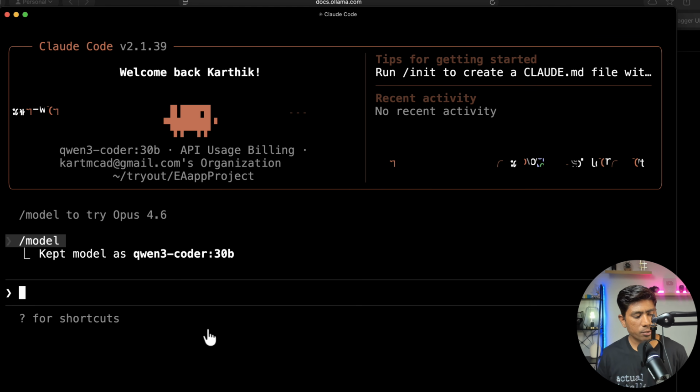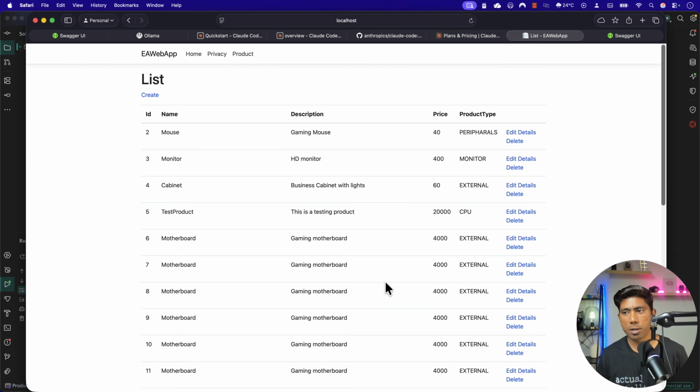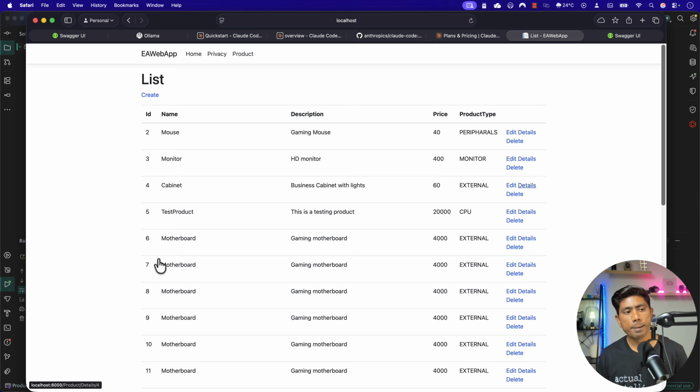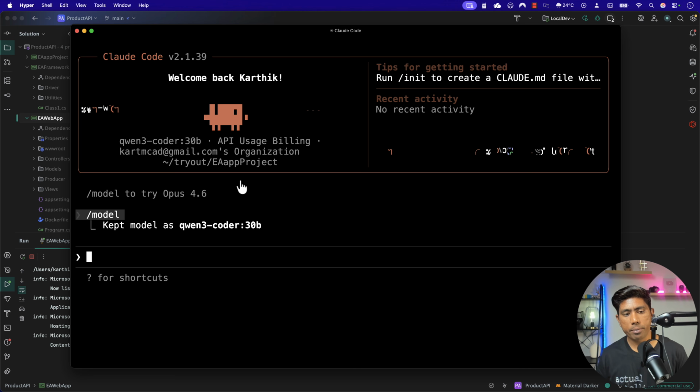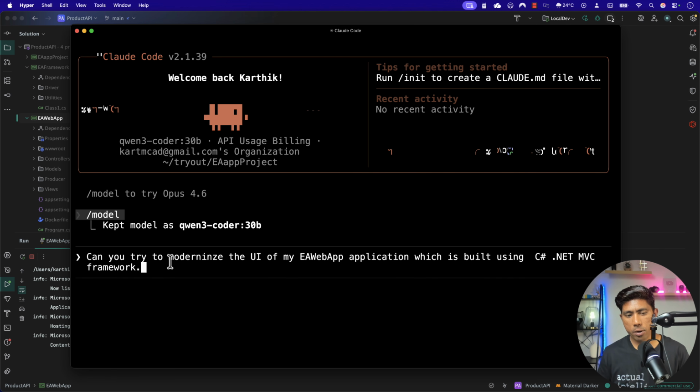So the code which I'm going to ask it to write is this: you can see that the UI was quite normal, right? Like it's not really modern or anything like that, but I wanted this UI to be modernized, and I wanted the UI to look and feel more modern instead of having it like this. So maybe I'm going to say this EA web app, right? Can you try to modernize the UI of my EA web app application, which is built using C# .NET MVC framework? That's all. And now I'm going to just hit enter.